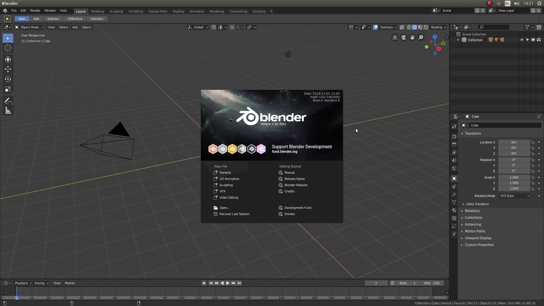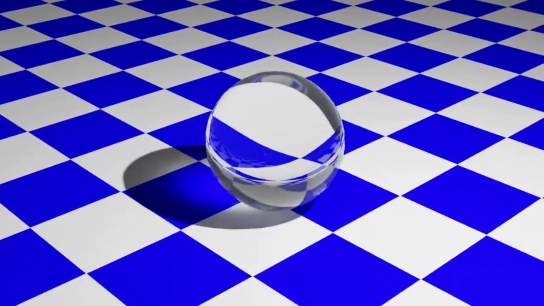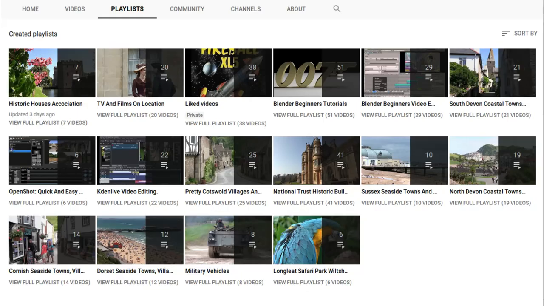In this Blender tutorial, I will show you how to create a glass ball, then animate the scene so that the ball appears to be rolling. Other tutorials can be found in my playlists.